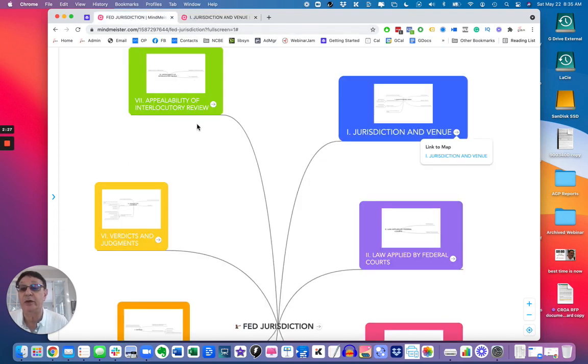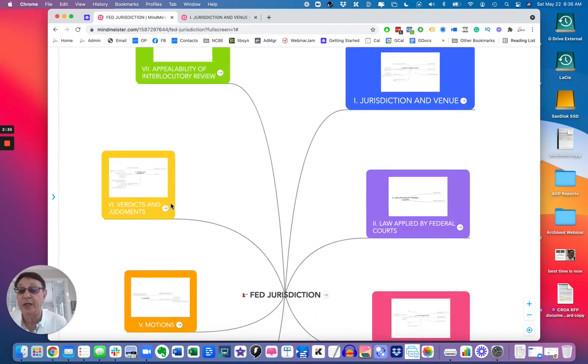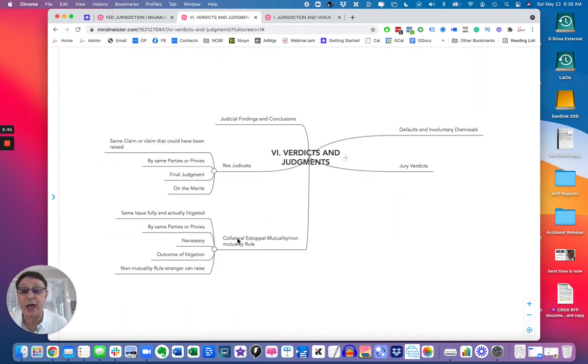Well, we might have looked over here for appeals and interlocutory review. What about verdicts and judgments? We might look at that. And we do have some collateral estoppel here, so maybe we want to be here, and we've got res judicata up here. So maybe under verdicts and judgments, that's where we want to find how those two ideas work together.